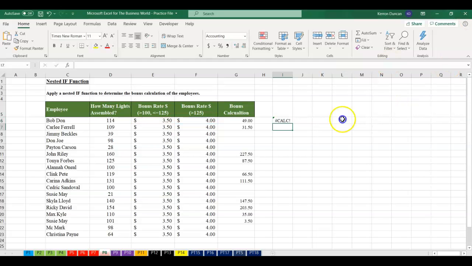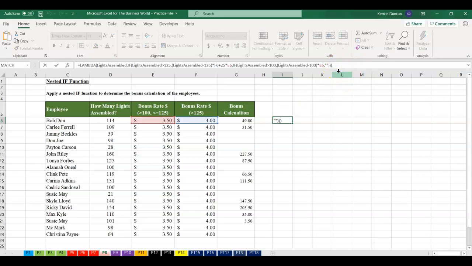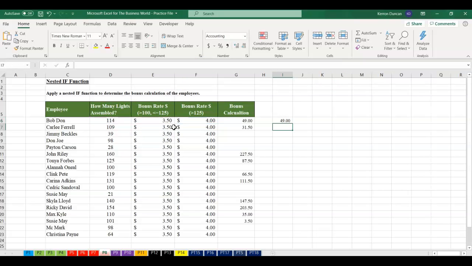And if we click enter, we're going to get the calc error. Why is that? Because we need to apply an argument. Let's put an open bracket and let's select D6 as our argument. If we close the bracket and click enter, we get back the exact calculation. So we've effectively changed that very complicated formula into a function.